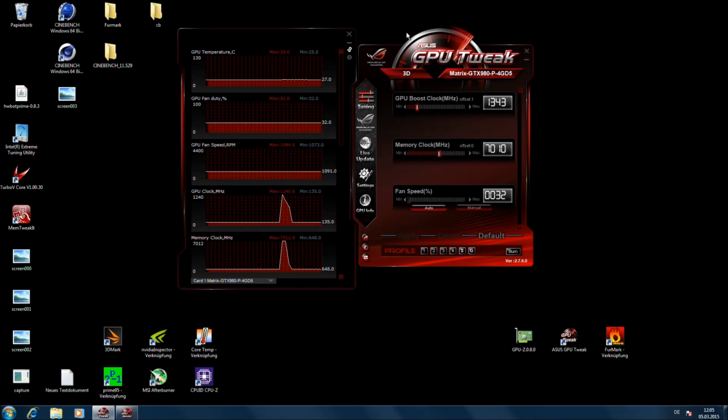Guys, welcome to a quick overclocking guide for the ASUS GTX 980 Matrix graphics card. First of all, please get some tools. You need ASUS GPU Tweak, which you can download on my website. I put a link in the description. And you also need FurMark for stability testing.